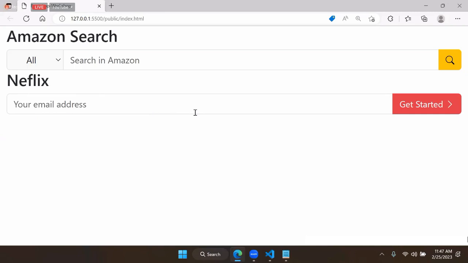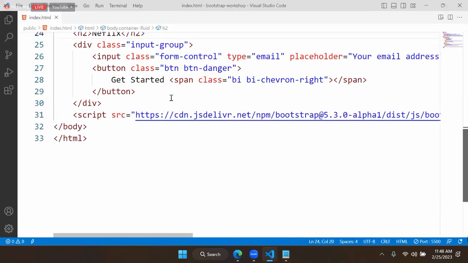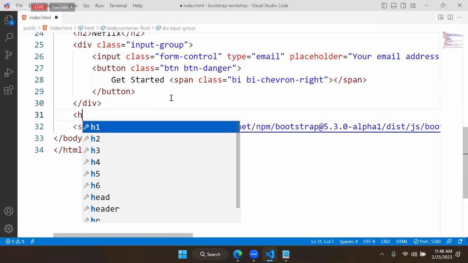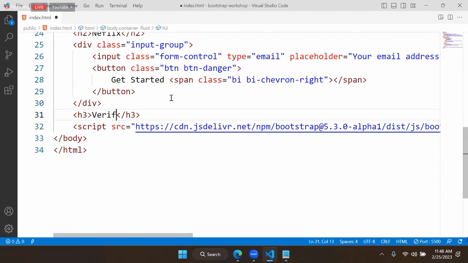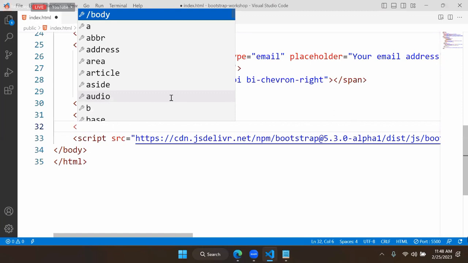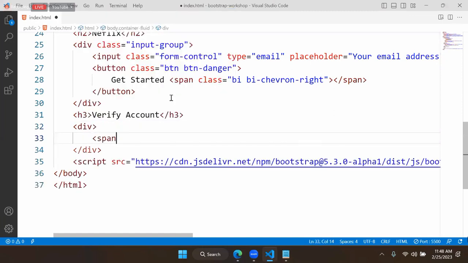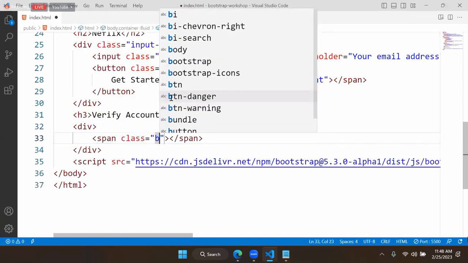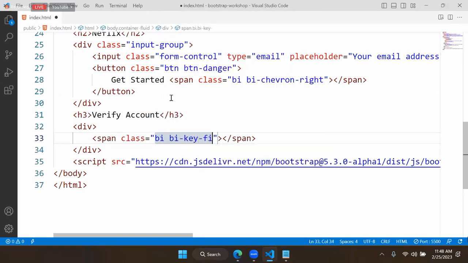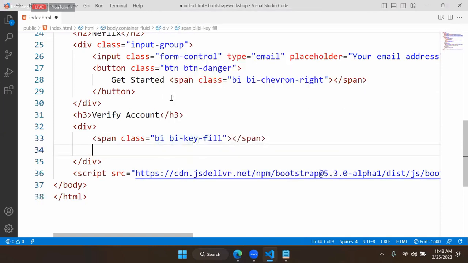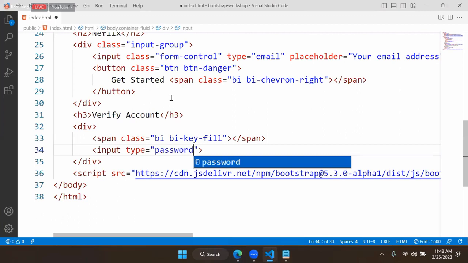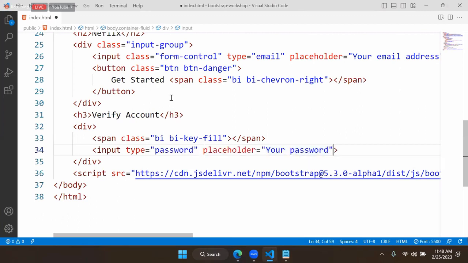Actually, sometimes when you design registration forms, for example, see here, verify account, something like this. And here I am giving a div. I will put a span. This span will have a class bi bi-key-fill. And I will put a text box. Input type is equal to text. This is like some password. And here we will put a placeholder, your password. Like this, I am adding.